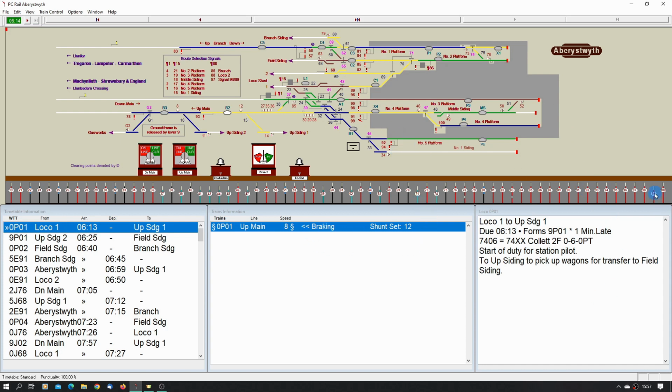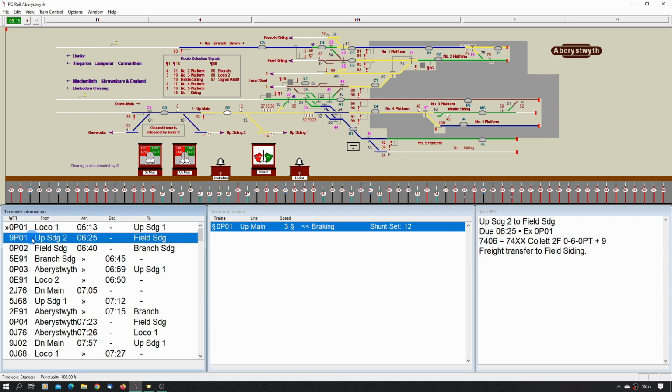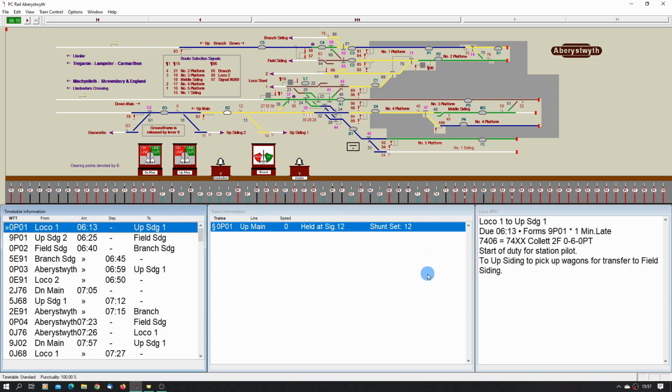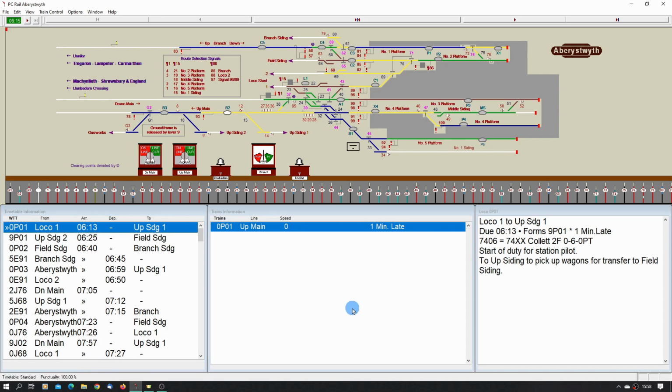So let's put 99 back. He's braking for the crossover into the siding. It actually comes out, this is the loco 7406, it actually comes out of siding, up siding 2, so these must be connected internally. So that's the crossover 13 and 12 signal to go inside.